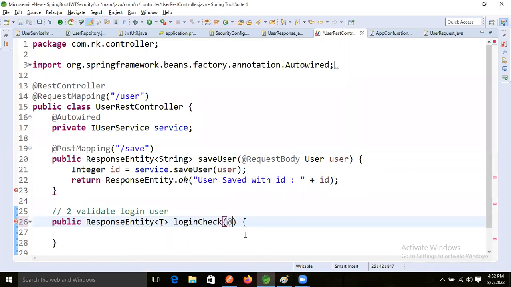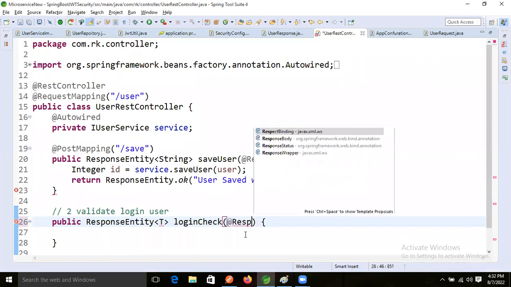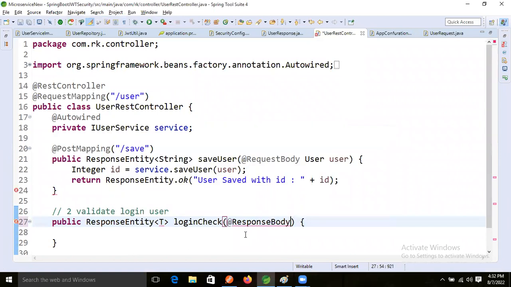Do you remember? @RequestBody, @ResponseBody. @RequestBody. And what will it be now? User, username, response, right?